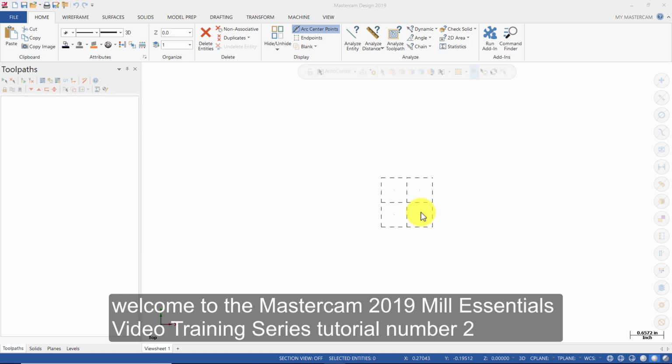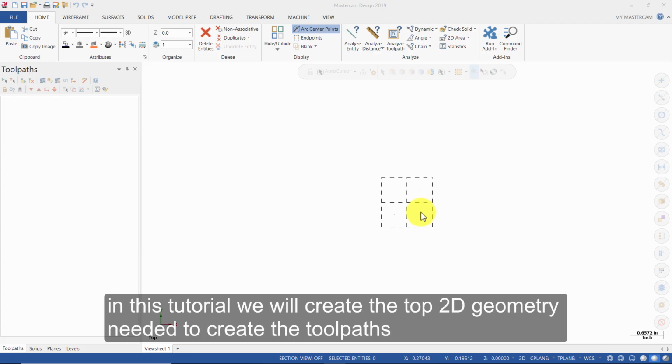Welcome to the Mastercam 2019 Mill Essentials video training series tutorial number 2. In this tutorial, we will create the top 2D geometry needed to create the toolpaths.